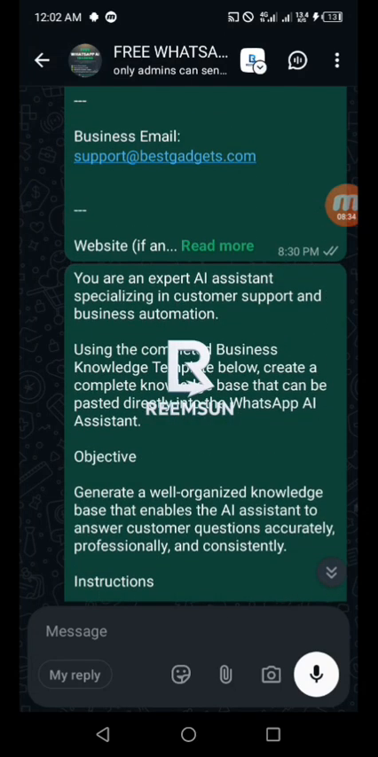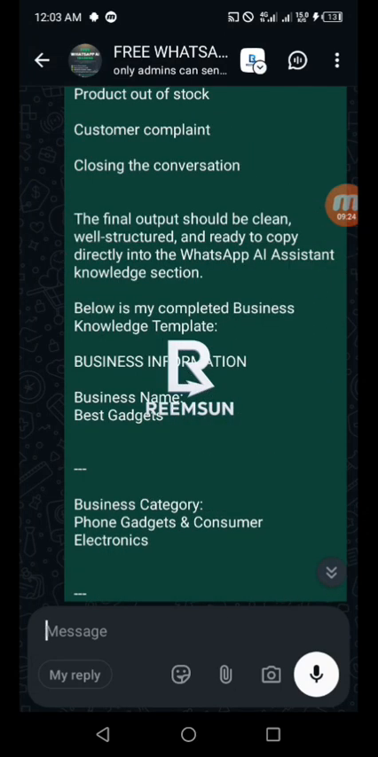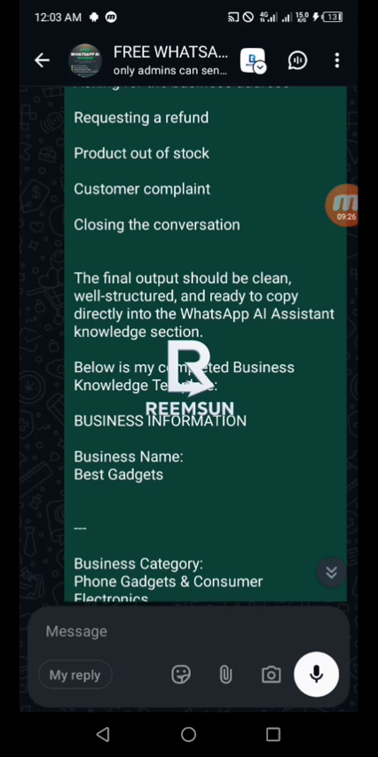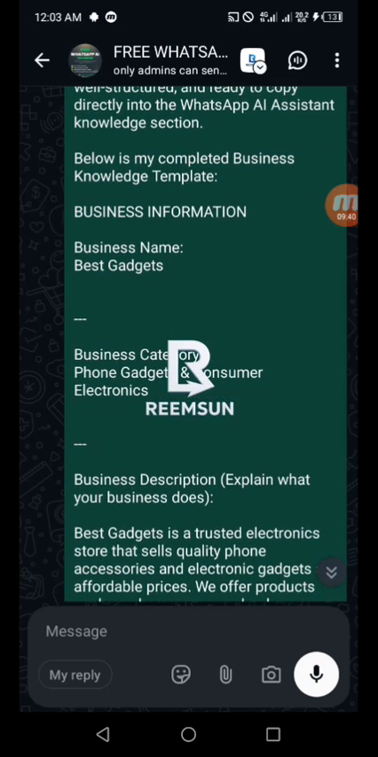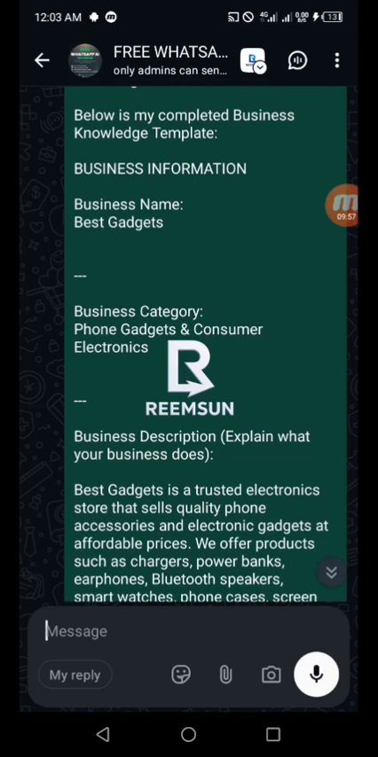So right here you can see this is the master prompt. Here is where the master prompt ends, and you can clearly see below is my completed business knowledge template. I'm going to be sharing the master prompt separate from the business knowledge template. I've already pre-filled this one and I'm going to be using it in this tutorial. You are going to be filling the business knowledge template with your business information. So right here you see business name.